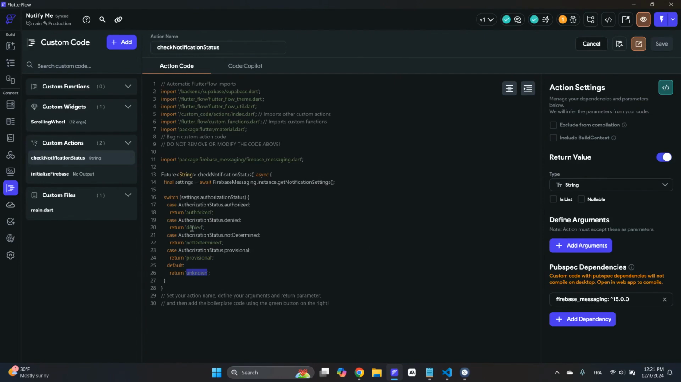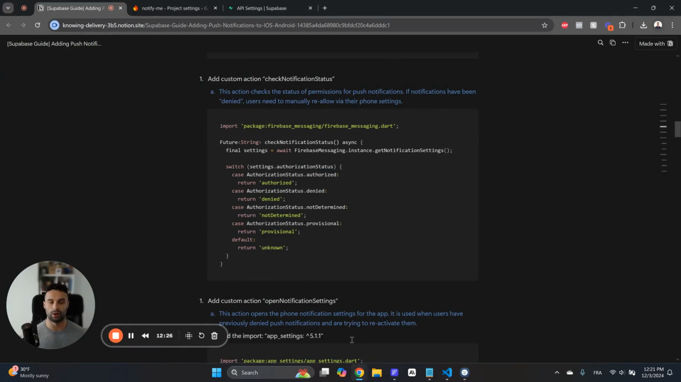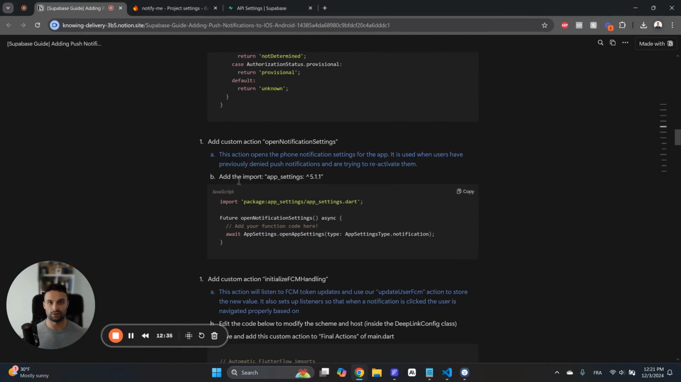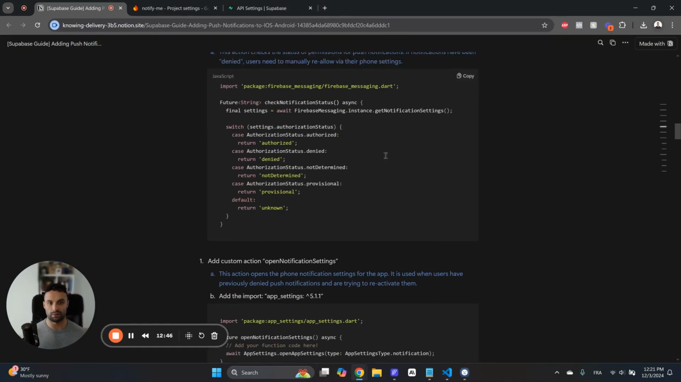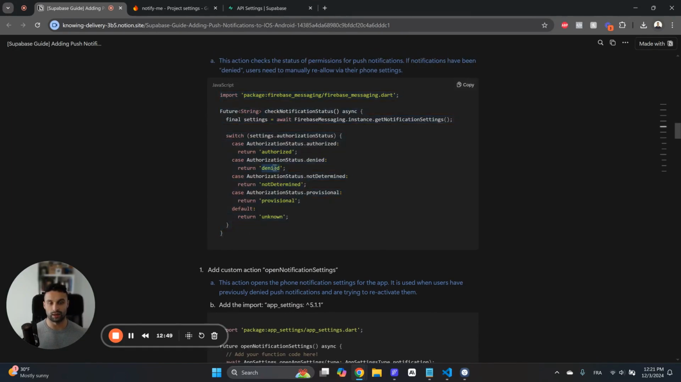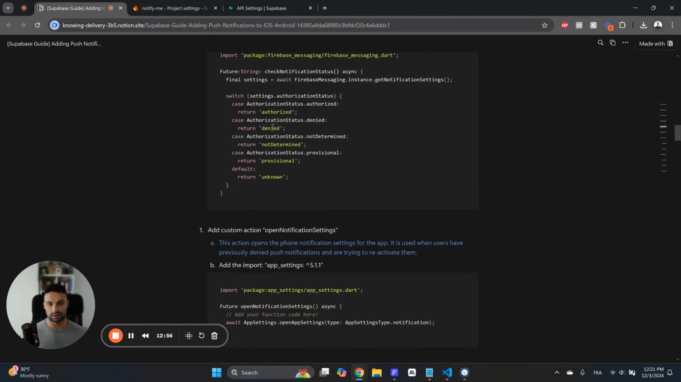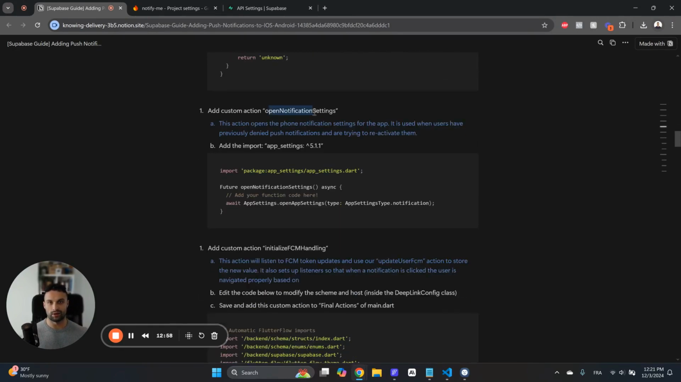So if we ever get denied, that means that the user has been prompted before to allow notifications and they've refused. If they did that, then we will need to use the following piece of code, which is open notification settings. So if the user has denied notifications and they want to re-enable them, we'll check first with the piece of code we just added. It will return denied because they've denied notifications in the past. And if that is the case, so if we get denied back, we're going to open their app settings on their phone so that they can toggle notifications back to on.